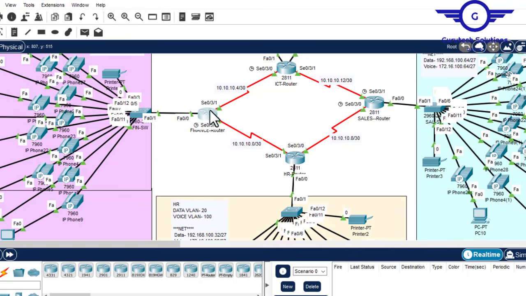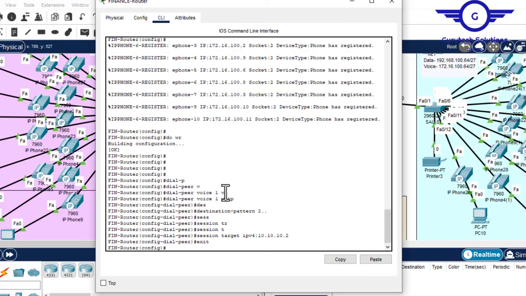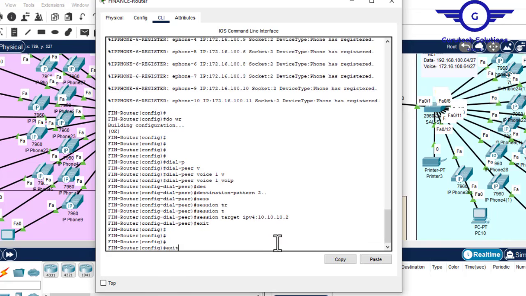Now let me configure another peering to this router and finally to this router. Remember the first one took group 1. We're just going to follow the same steps. So now for group 2, which will connect to the ICT router, there will be a voice group 2.